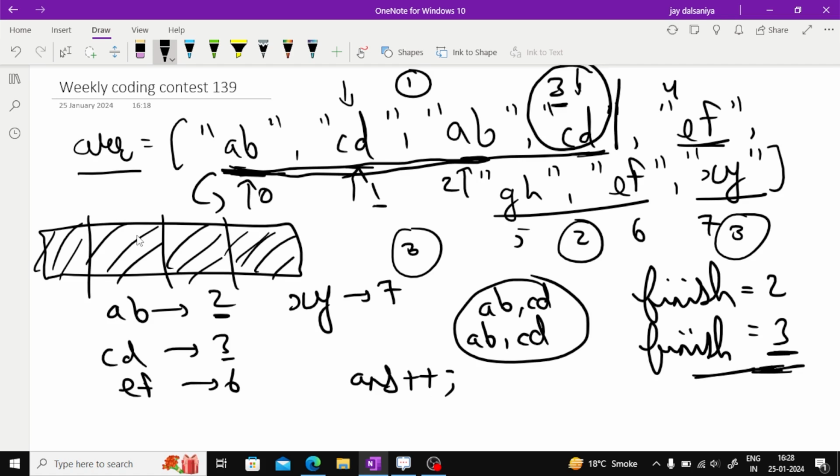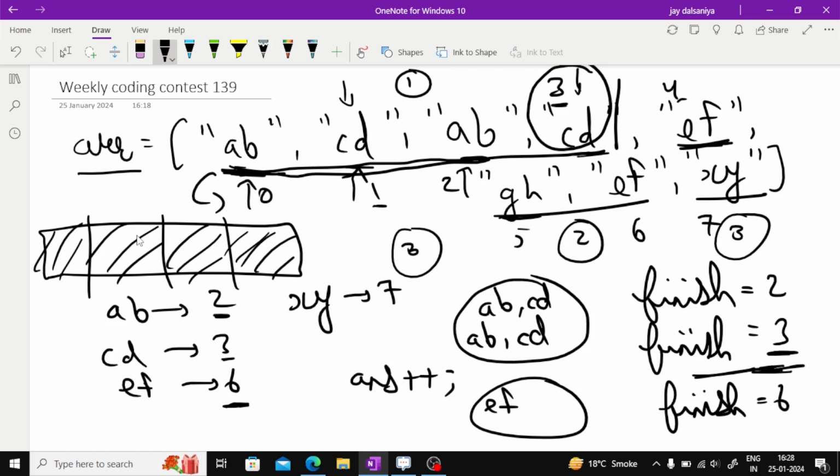Now I will again start from here and include it into another battalion, EF, and the last index of EF is 6. So now my finish will become 6. I need to go till at least index 6. So then I will include GH also in this battalion. Its last index is what? GH's last index is 5 only. So finish is 6, this is 5. 6 is greater than 5. So 6 will remain 6 only.